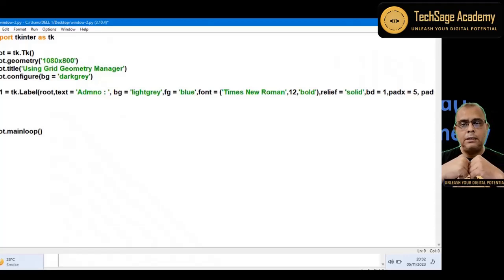Now what is this Grid Manager? The Grid Manager places the widgets in the window in the form of rows and columns, where the first row has an index value 0 and the first column has an index value 0. The intersection of a row and column forms a cell, so the first cell will be at 0, 0. I'm going to place my first label in that first cell. Now how can we do that?